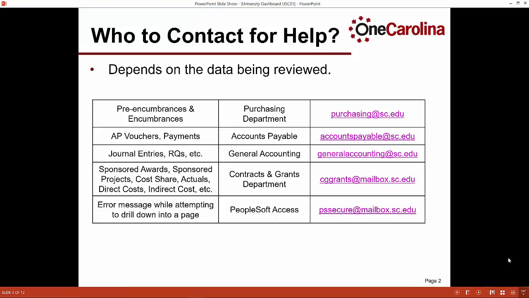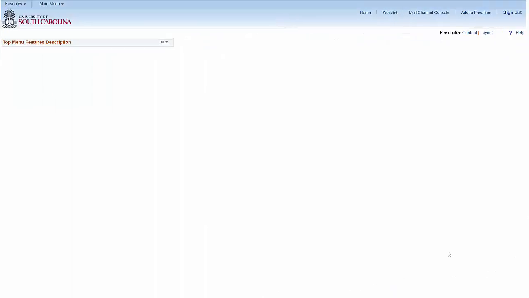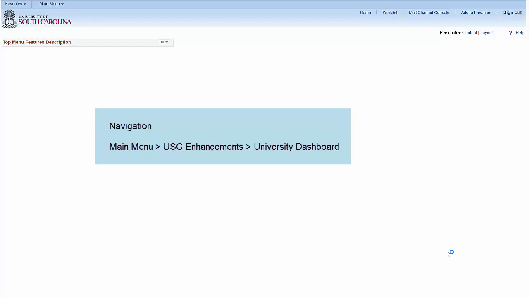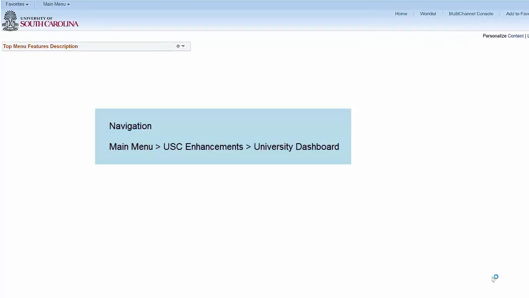Now let's log into PeopleSoft. After logging into PeopleSoft, the University Dashboard is found under the USC Enhancements menu. The menu path is Main Menu, USC Enhancements, University Dashboard.